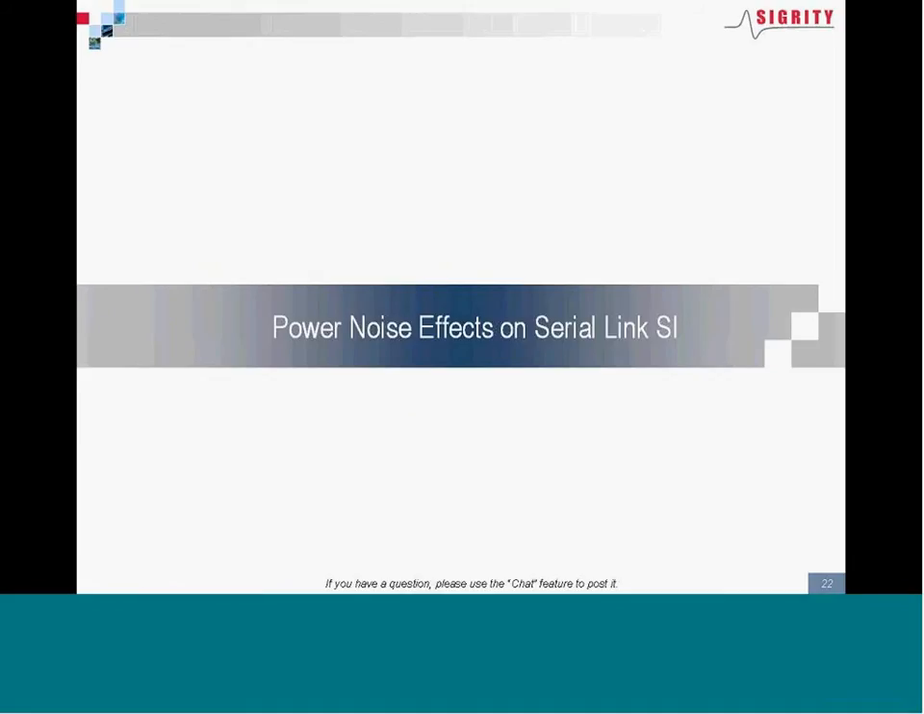Okay, next topic, power noise effects. This is an area that's often overlooked in serial links, especially for the lower data rates, but it's starting to become of more and more interest as people are beginning to push to the 8 and 10 gigabit data rate levels.